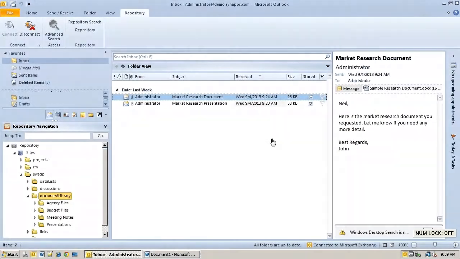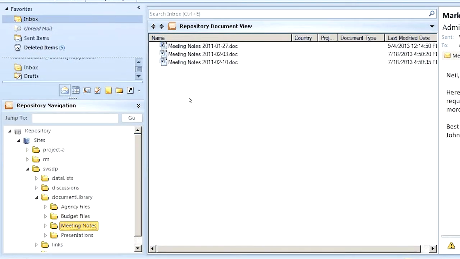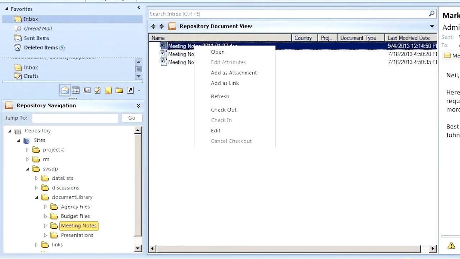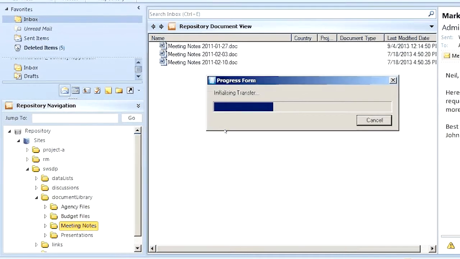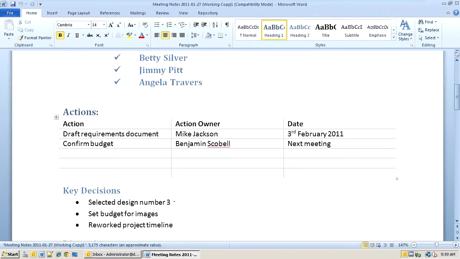One of the great features of Connex apps is that you can edit documents as soon as you find them in Outlook. Here I found a meeting note that I want to change. I can right-click and edit the document. In this case, it opens up Word and I can make my changes and close, saving the document.